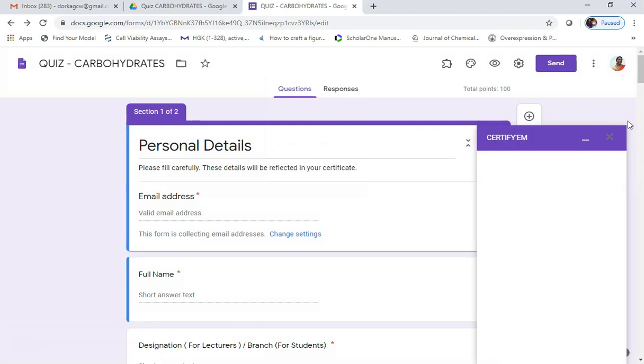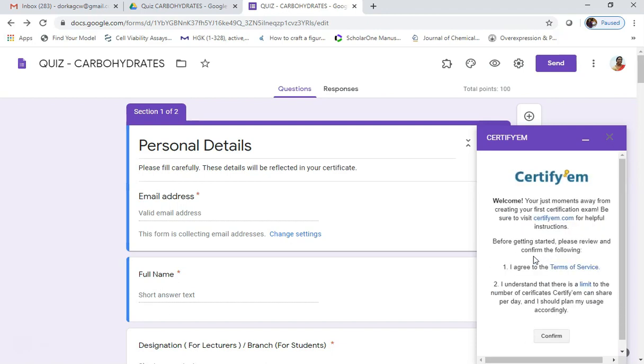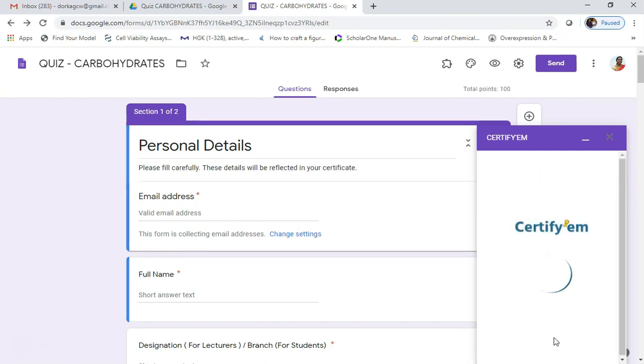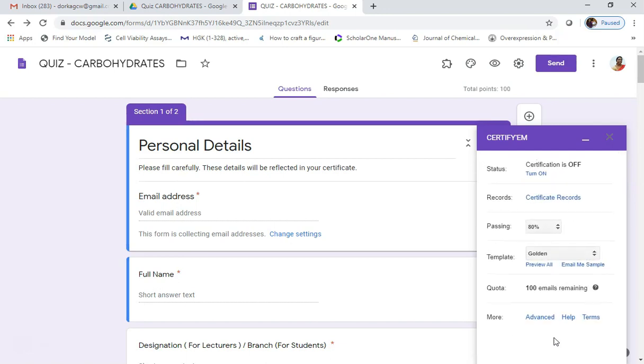This is the control panel for Certify EM, and when it opens, you confirm the terms of service. Then you can see the controls. Here the certification is off. Turn it on by selecting this one. Here you can see certification is on. Now the certification is on for this quiz form and the certificate which we are going to generate. Then go to certificate records.